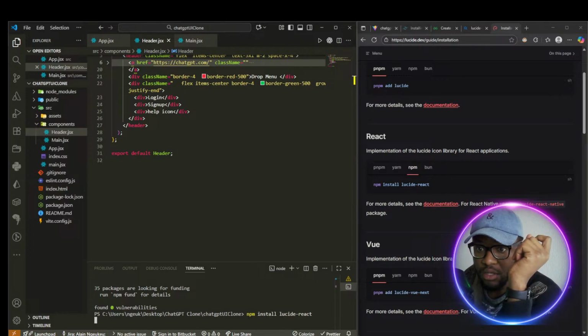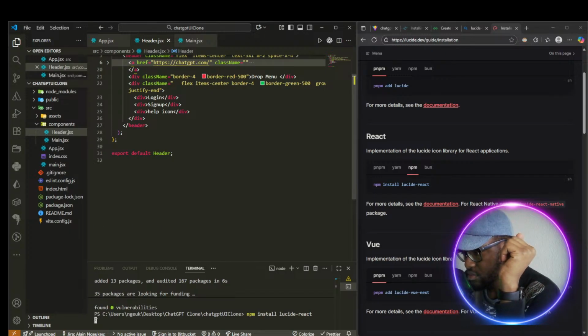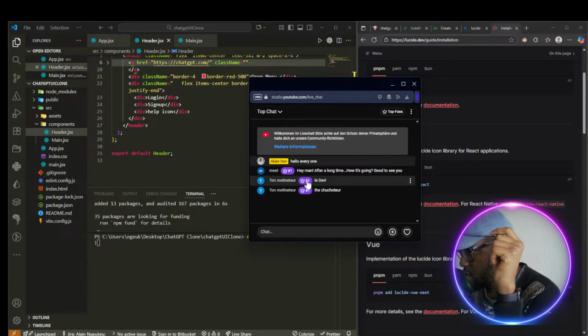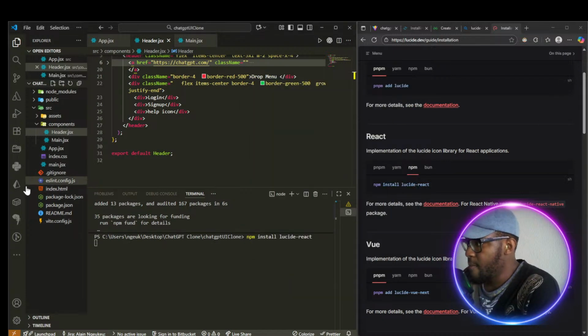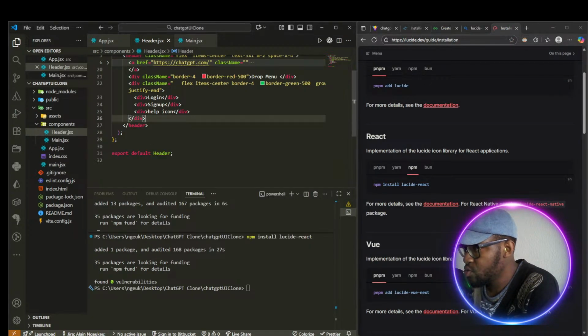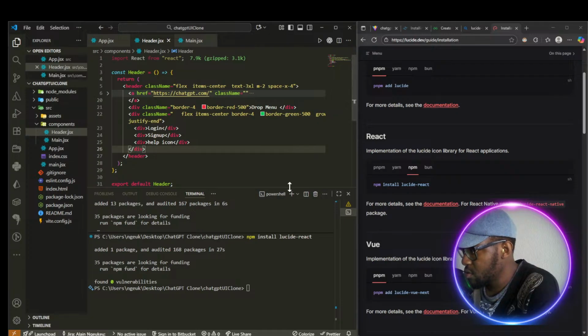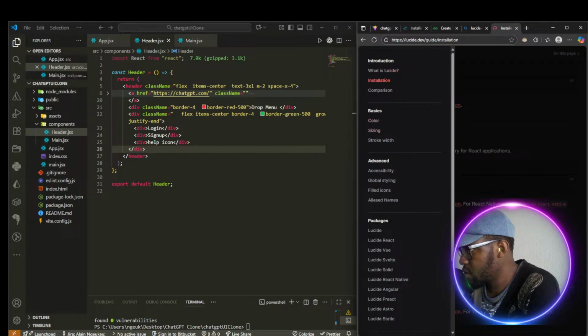The second thing you got to do here is, no, let us first of all finish and see how it's working. So the next thing, I'll show you guys how lucide React really works. It's very straightforward.